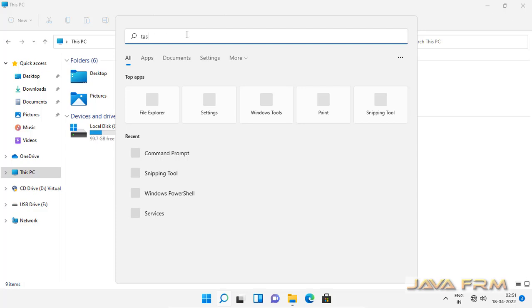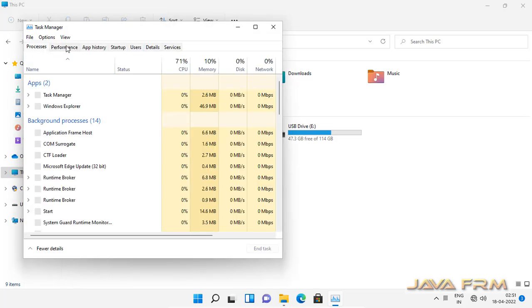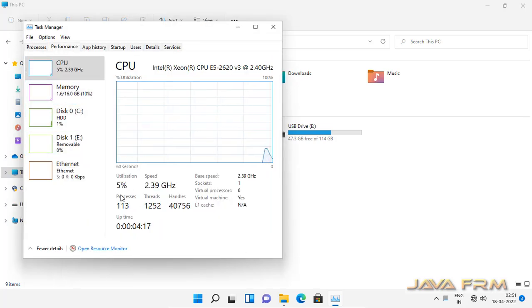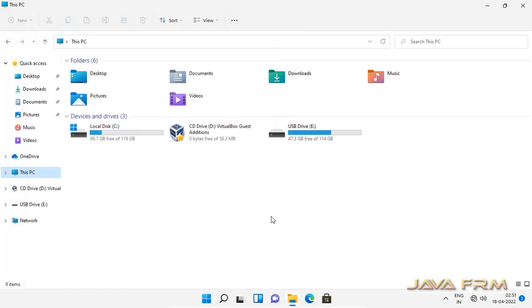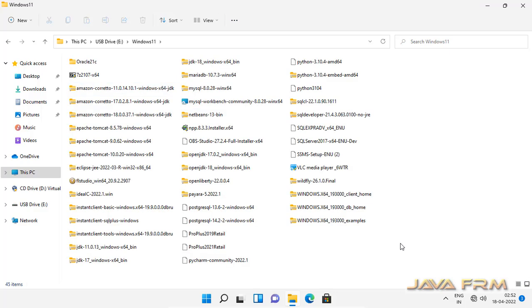And let me show my processor. Virtually I allocated 6 processors, so it's a 6-core virtual machine. Oracle Enterprise Edition supports unlimited databases. Here you can see that I have already downloaded Oracle Database 19c for Windows as a zip file.